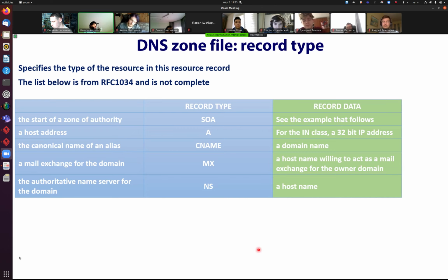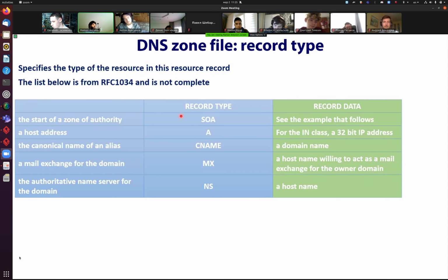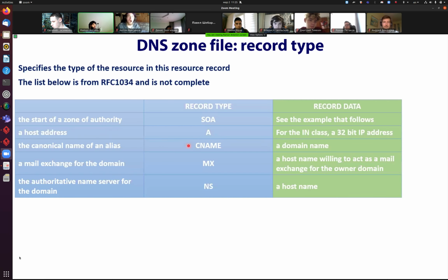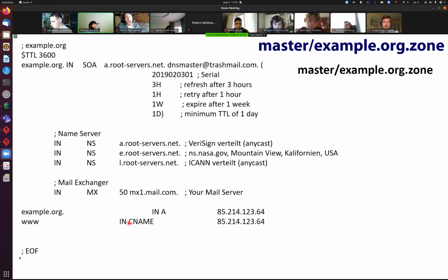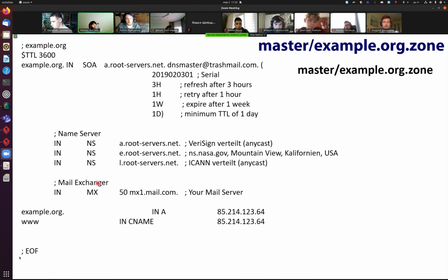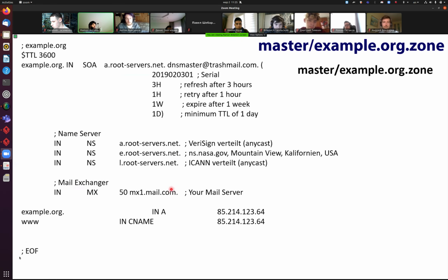It's easier to describe. Let's see the example here. Do we have SOA? Right, we have SOA. What else? Do we have A here? Yes, we have A. CNAME, do we have CNAME? Yes, we have CNAME here. Do we have MX? Yes, we have MX. And lastly, do we have NS? Right, we have three NS records.